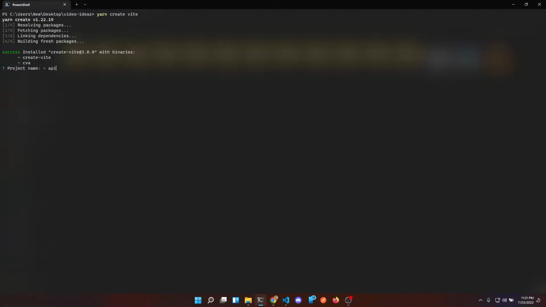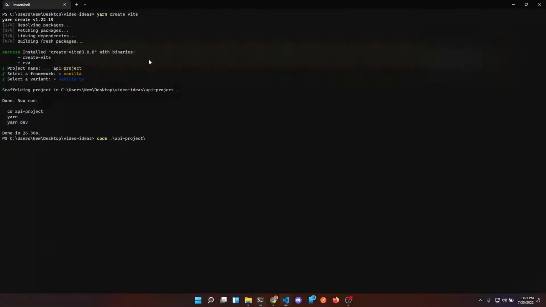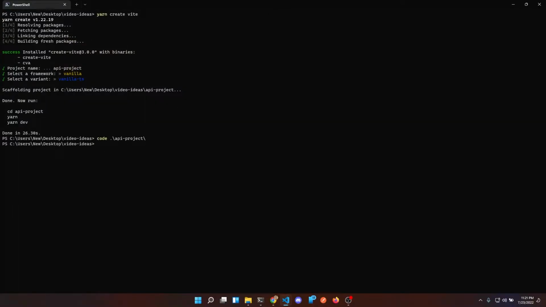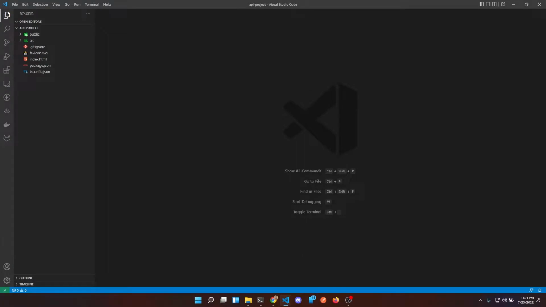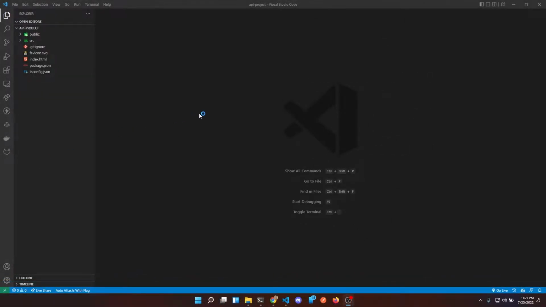I'm just going to call it API project. So we're going to use vanilla TypeScript, and this is how we create this. It's pretty standard actually. You get a source folder, a public folder, and a couple of ts configs and HTML files.